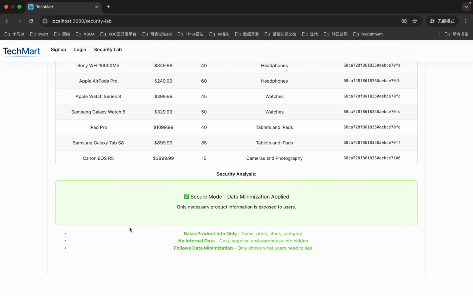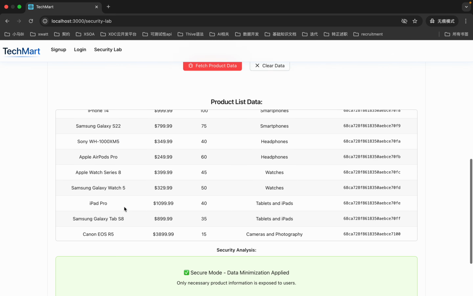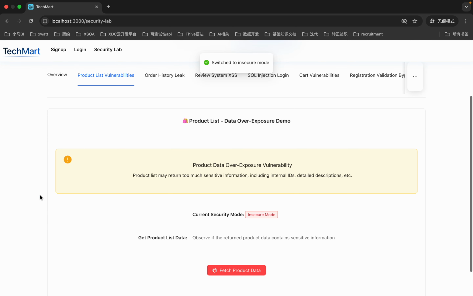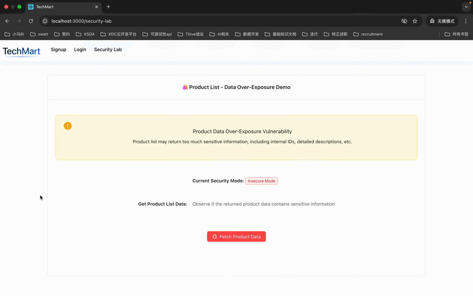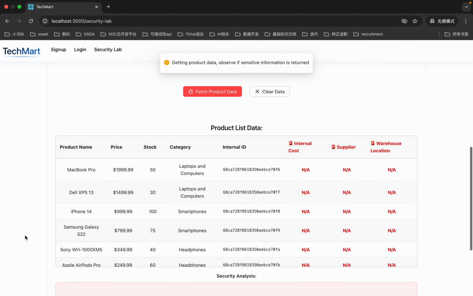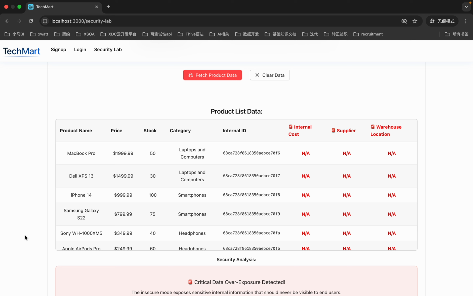Let me show you what is going to happen when we have a data overexposure vulnerability. So let's switch to insecure mode. Now we are in insecure mode. Let me do the same thing. Look at these red columns, look at this critical security breach. Now we are getting way too much sensitive information. We've got internal costs, their suppliers, and also their warehouse locations.